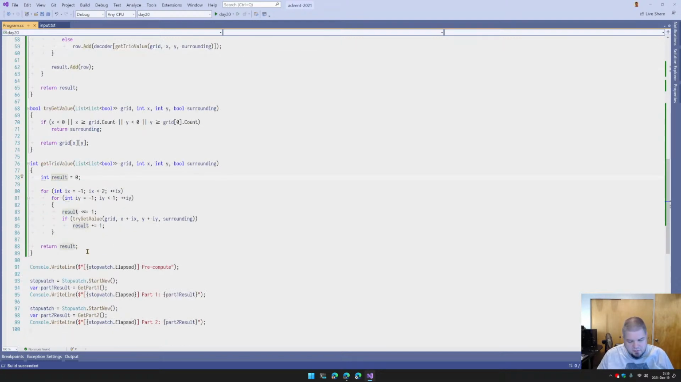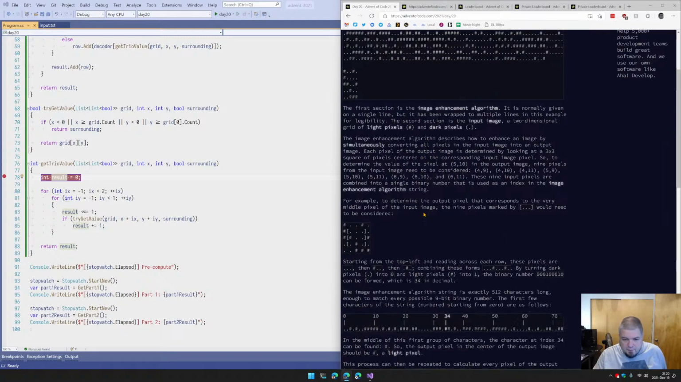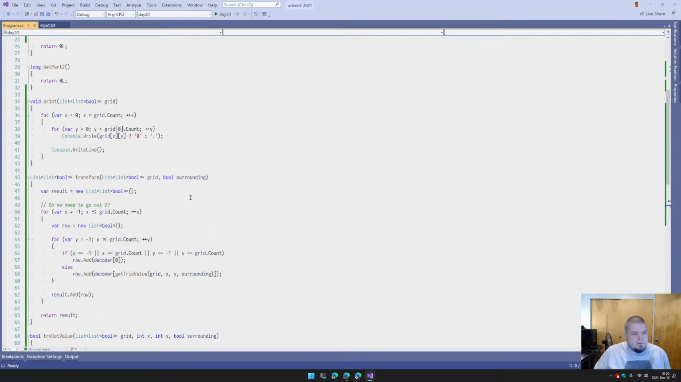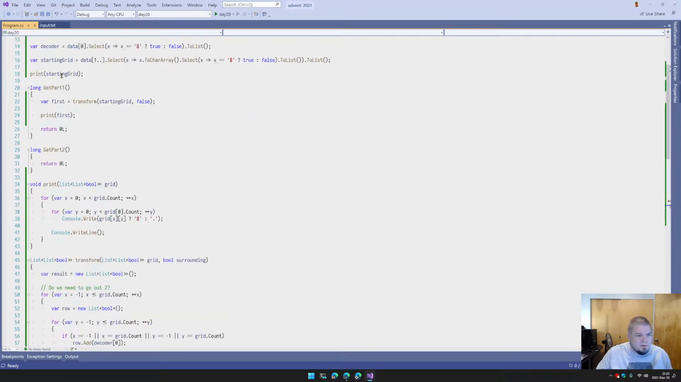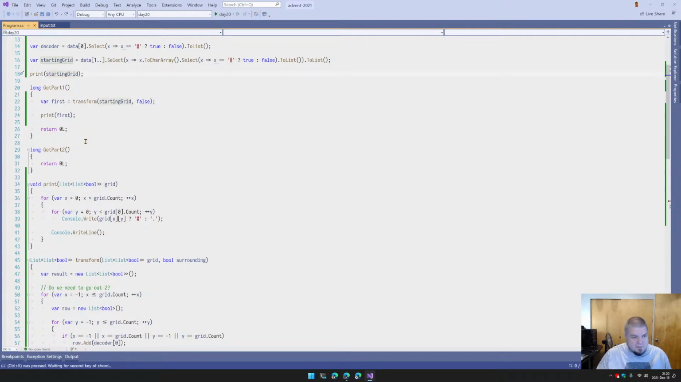Let's do the get trio value, because that's going to be the interesting one. Let's make sure we've read this correctly. 4, 9, 4, 10, 4, 11, 5, 9, 5, 10, 5, 11, 6, 9, 6, 10, 6, 11. These 9 input pixels are combined into a single binary number. So for example, this is da da da da da da da da da. Right, so let's just go ahead and let's stop that.